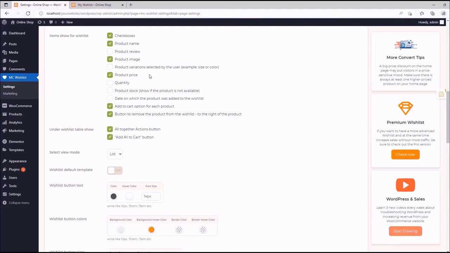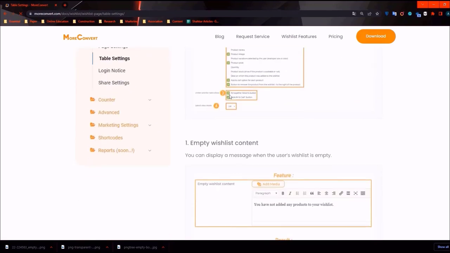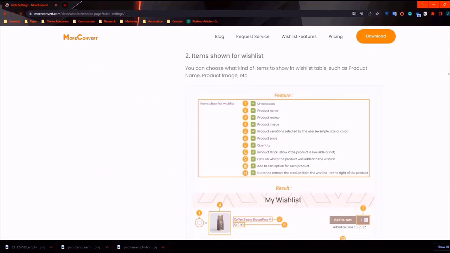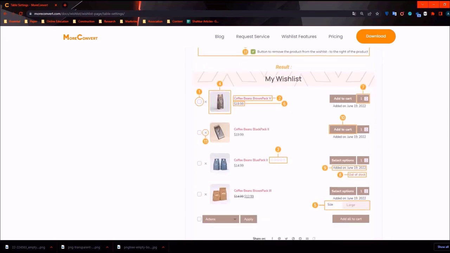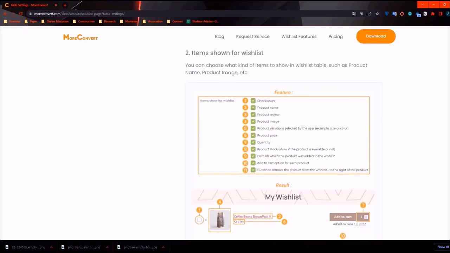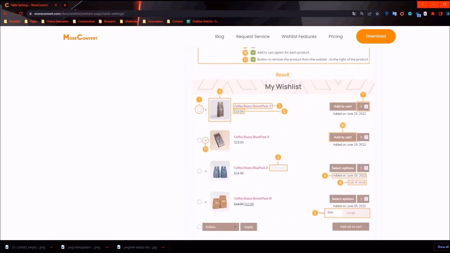But for explaining better, let me show you the documentation and open the table settings. Here in the items shown for wishlist, you can see every item is explained and shown in the image here. Number 1 is the checkboxes. It refers to this box that you can see here. Number 2 is product name. Obviously we need the product name because it's one of the basic features of the product.